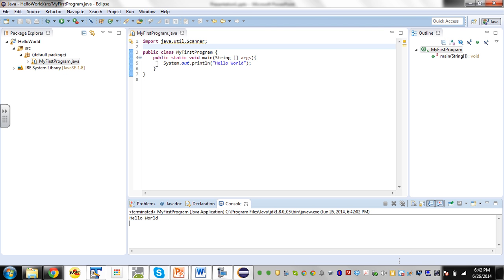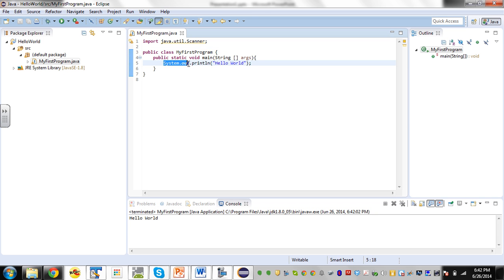This program just tells System, the computer system, to output a line of text that says Hello World. That's about as basic as it gets. But we would like to input something. So we have to be able to scan something in. I'm going to declare a Scanner. I'm going to say Scanner.